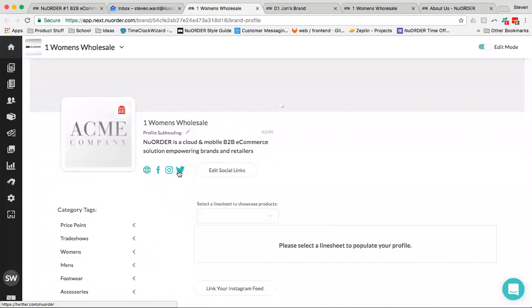What this allows retailers to do is actually select your icon, whether it be your Twitter, your website, or Instagram, or your Facebook, and they'll just take them directly to that. So that way it allows them to dive deeper into your brand and start seeing more of the content that you guys are generating on a weekly basis.